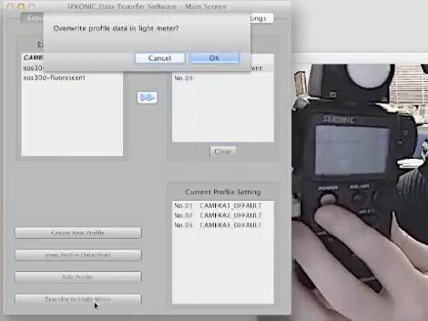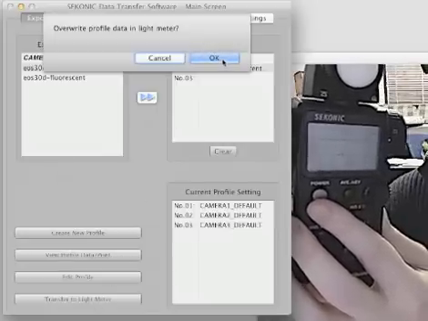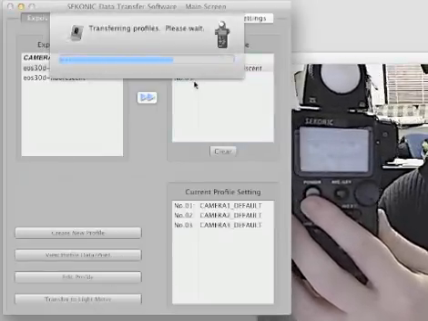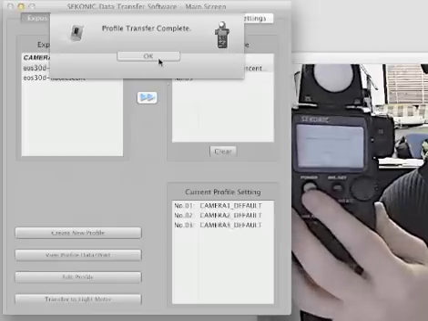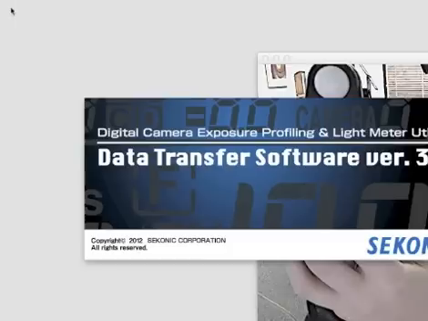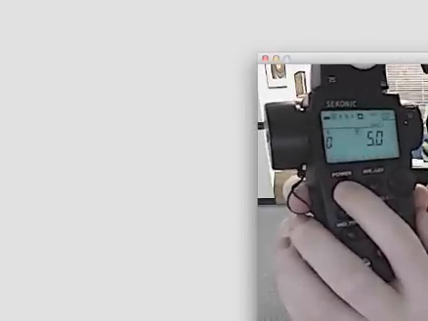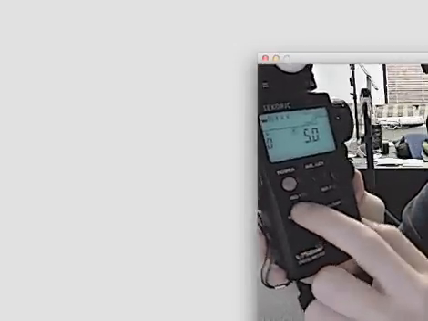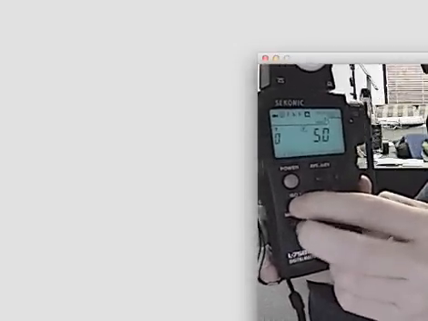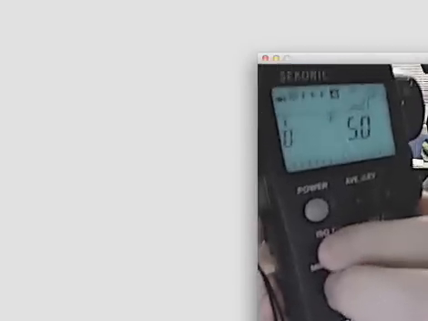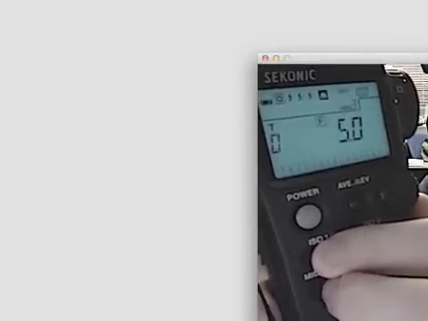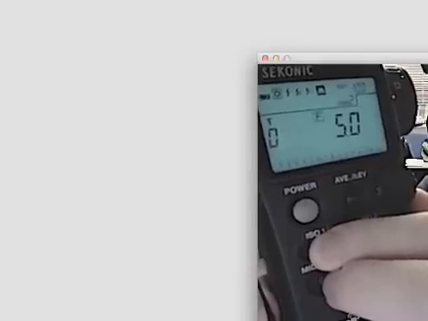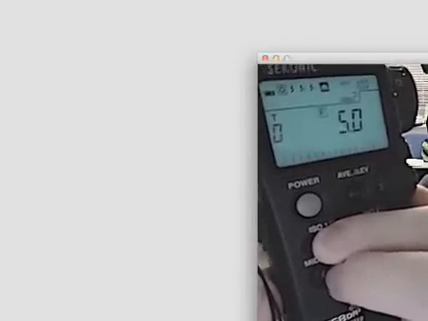So we click on the profile, click to the right. It'll go into slot number two for now. It doesn't matter what slot you put it in. And there we go. Profile transfer complete. Now we exit our software. And let me just show you on my meter what you have to do to change to that profile so it more accurately reads light for my particular body. So I have to hold the ISO 1 button and hit the mid button.